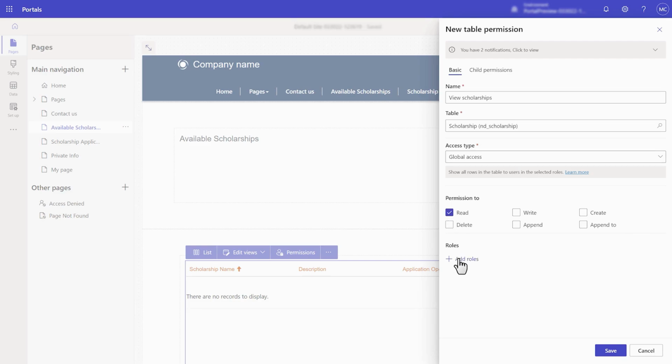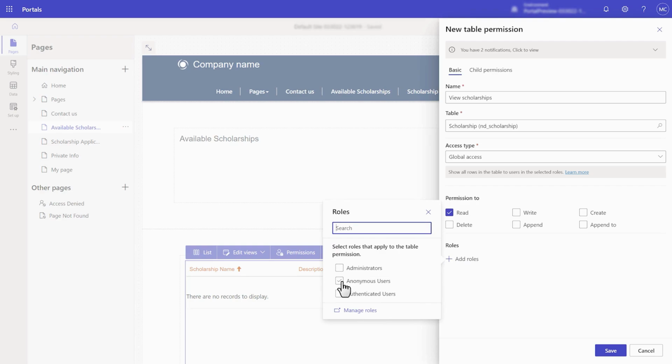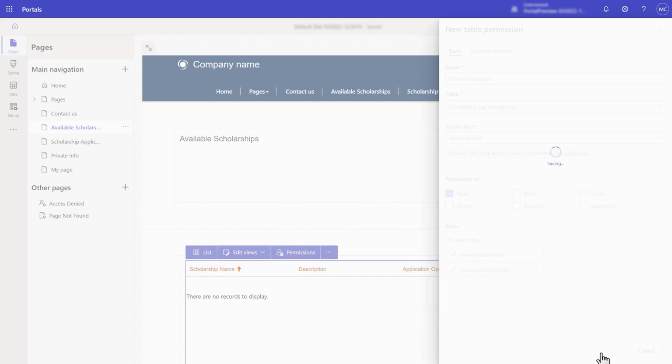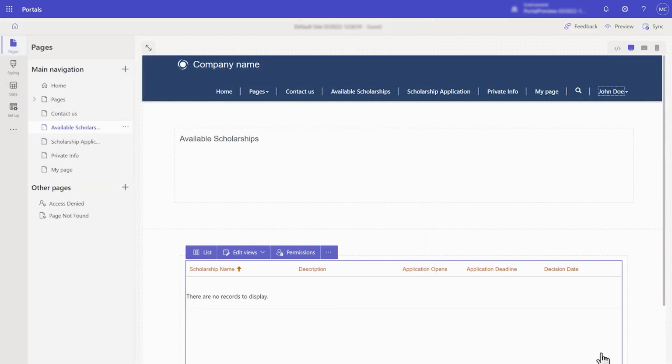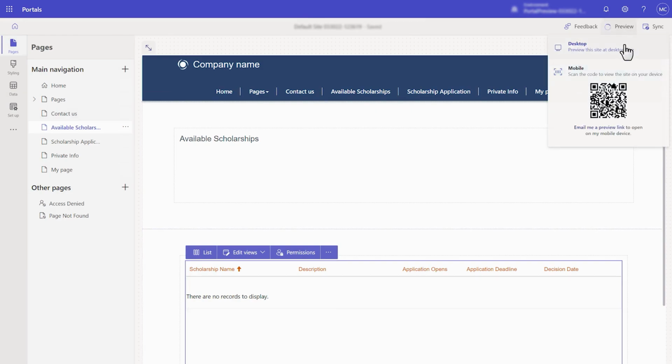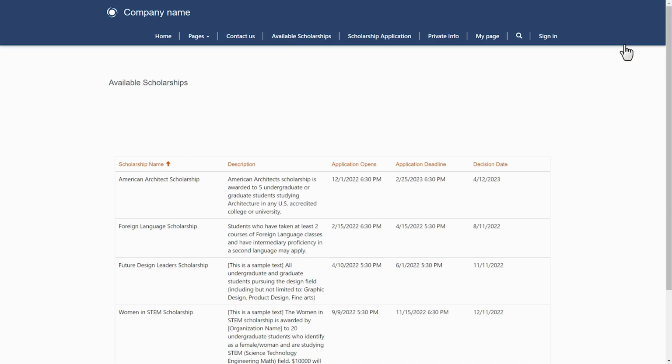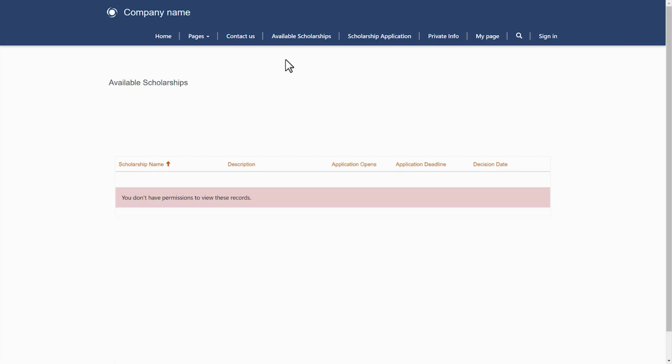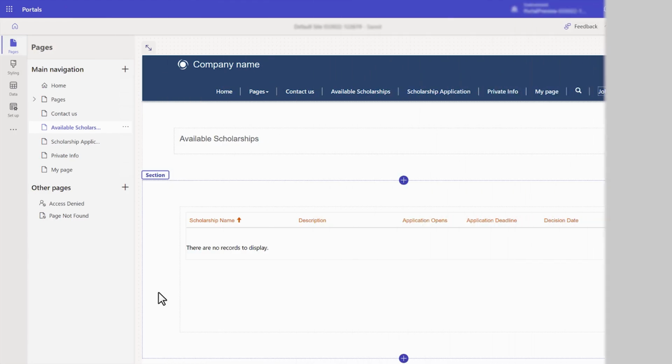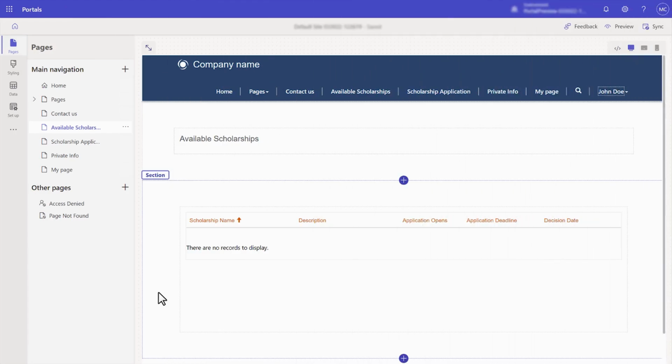And lastly, let's choose the default role that'll apply to both anonymous and authenticated users, like this. And now that we've created our table permission, let's go back and take a look at our page by selecting Preview. And there's our list with all its data. Pretty easy. By default, whenever you configure a list or a form in PowerPages, visitors won't have access to the information in Dataverse. To allow that, you need to configure table permissions.